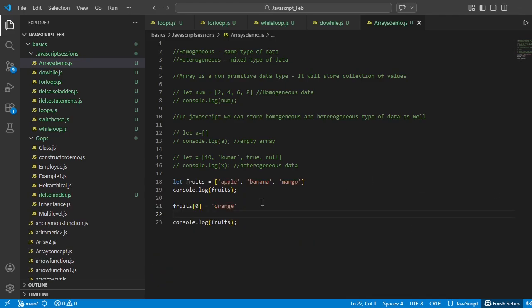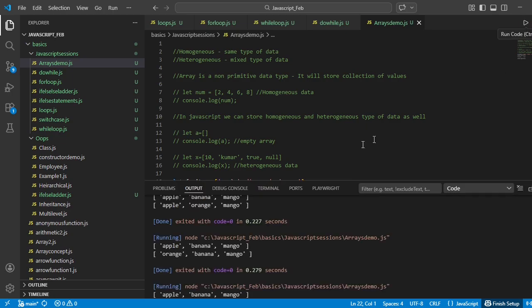Now what happens if I provide some incorrect number? Let's say I provide 5. There is no index 5, right? We have only 0, 1 and 2. That's all the indexes you can provide. But now I'm providing 5 over here. If you do the same thing in Java, you will get an index out of bound exception. So here, let's see what happens.